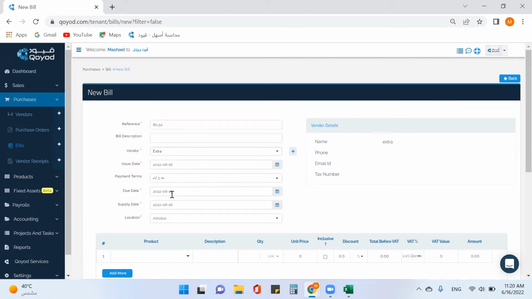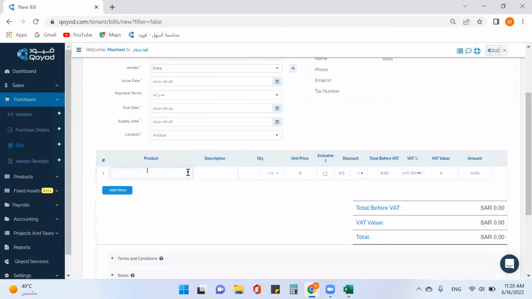So here it changes automatically to the 19th of June. Supply date is today. Location Al Khobar. I will choose a product. I have here iPhone 13. I want 3 pieces, and it's not VAT inclusive, so it will be 17,250.